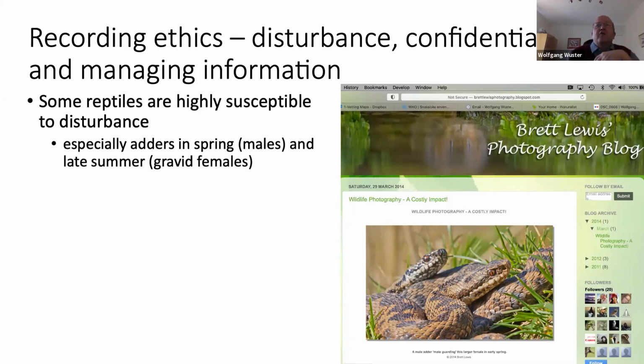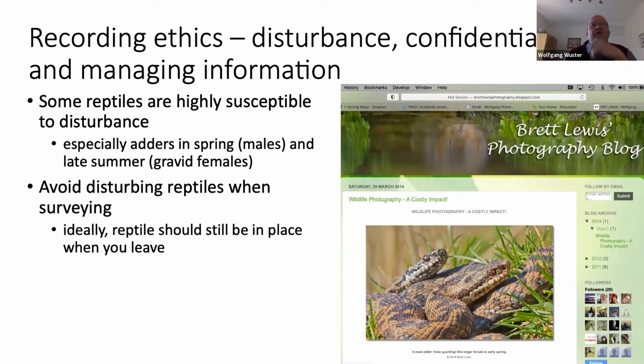The males need to do that in order to ripen their sperm, ready for the mating season a bit later in the spring. If you see adders lying out in mid to late summer, it's probably a gravid female that really needs every photon she can get in order to ripen her embryos. So this kind of disturbance can be really quite deleterious. So when you're surveying, try to avoid disturbance.